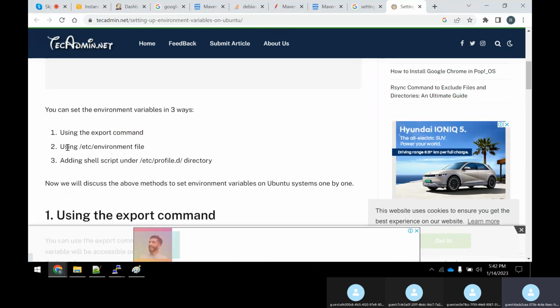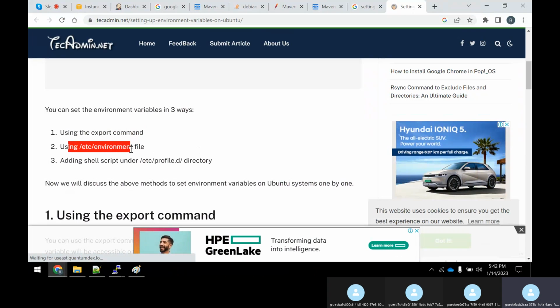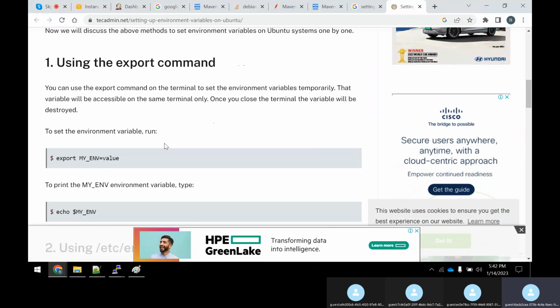Second, you can even create it under the etc environment file. That's what I was saying earlier, that you can set all the parameters in this file, or else add a shell script under etc profile.d. Okay, this is what I needed. I can set some kind of script here in etc profile.d. Okay, fine. Let's see what other things are there.